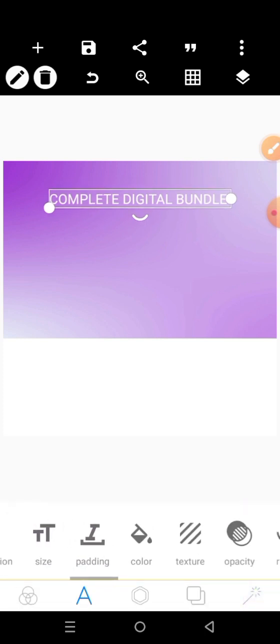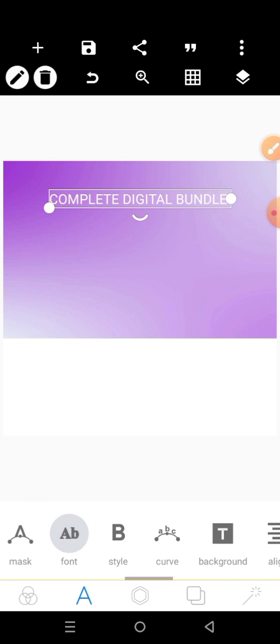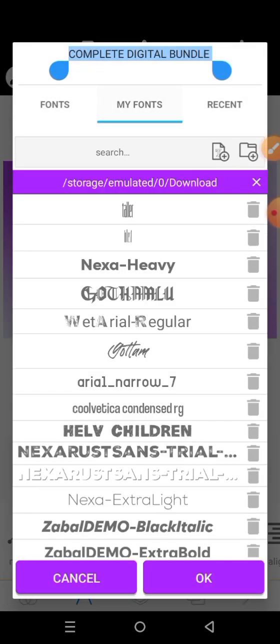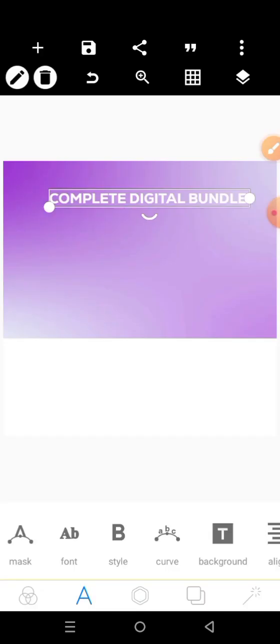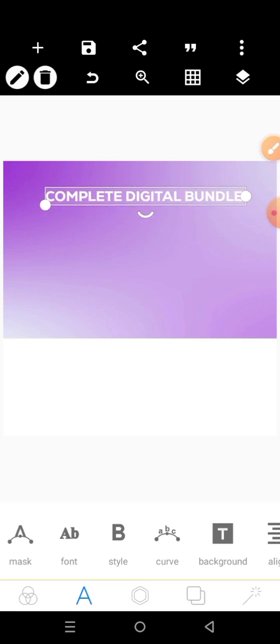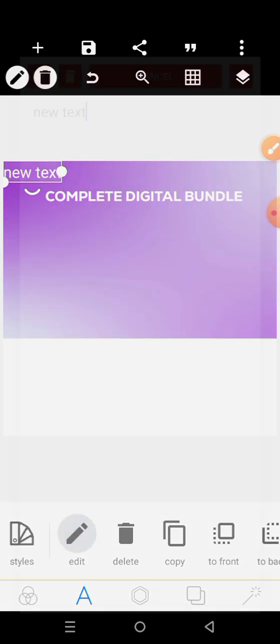Now I'll go and give it Nexa font. Nexa. I think I'm beginning to fall in love with Nexa and Zabad these days. But if you don't have that, you can use your Montserrat. So you can use that. So this is this one here. Okay, the next thing I want to do is to type creatives.